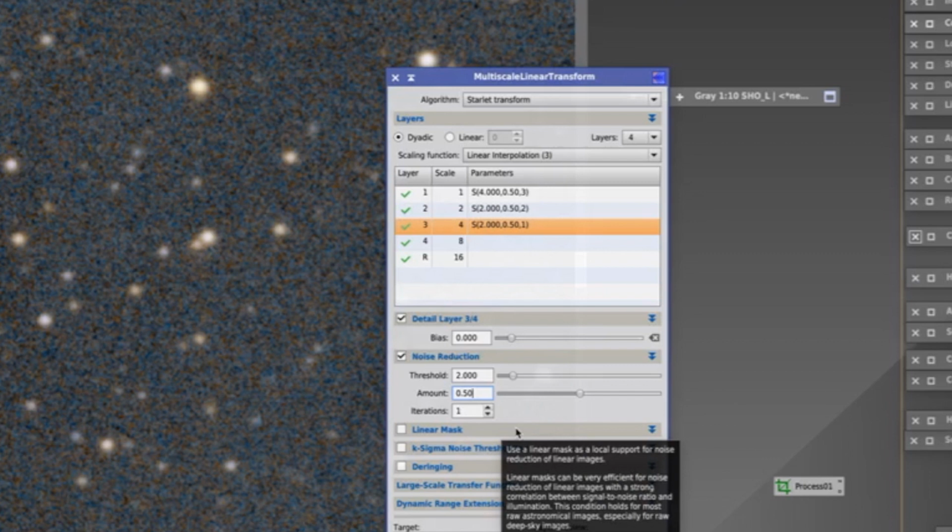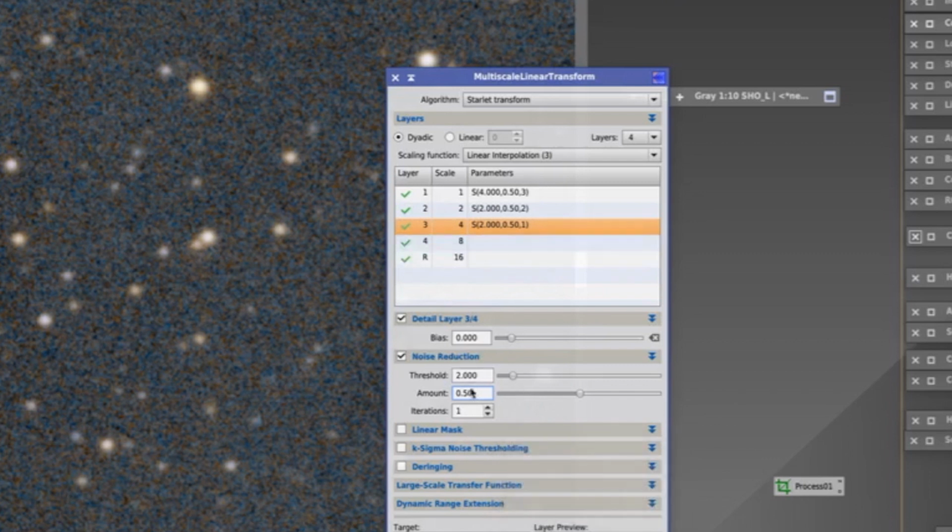And let's see, no, let's take this down to 1. And the iterations will be 2. That looks better. And for layer 4, let's take it down to half. Amount is half. And iterations is 1. Okay? So to repeat, we've got 4, half, and 3.